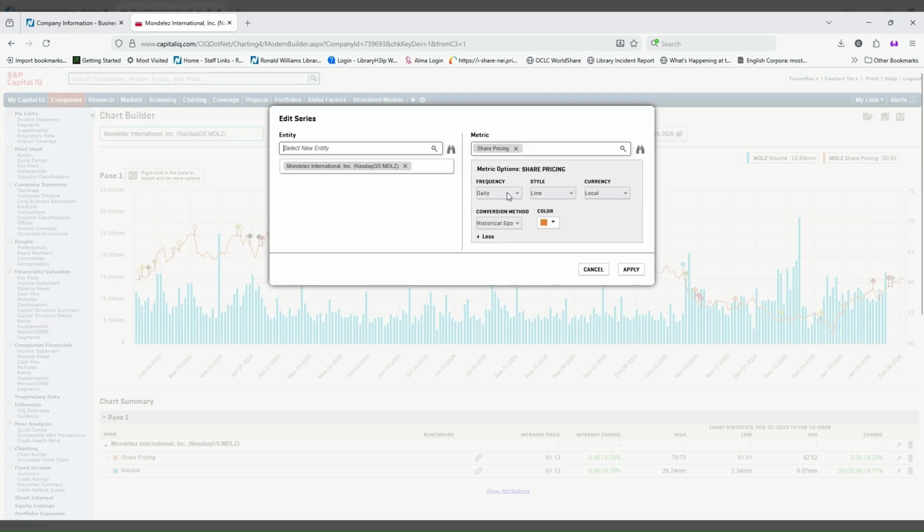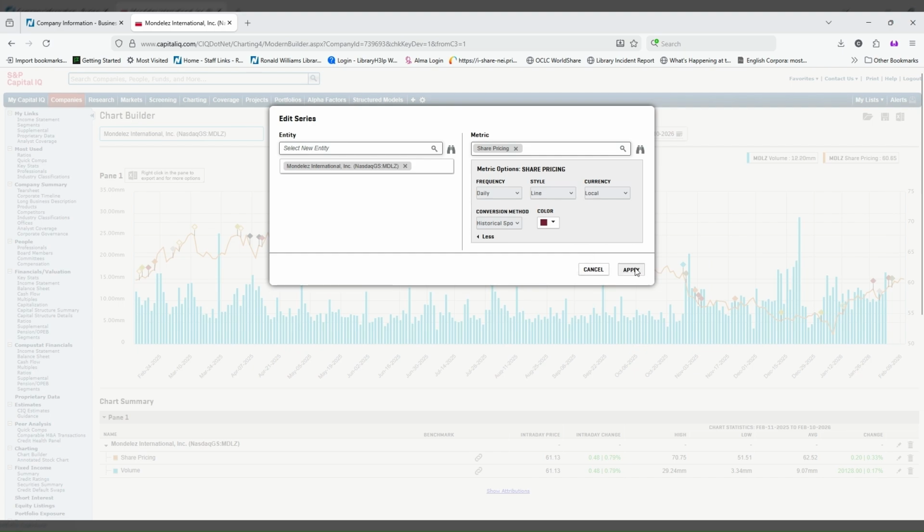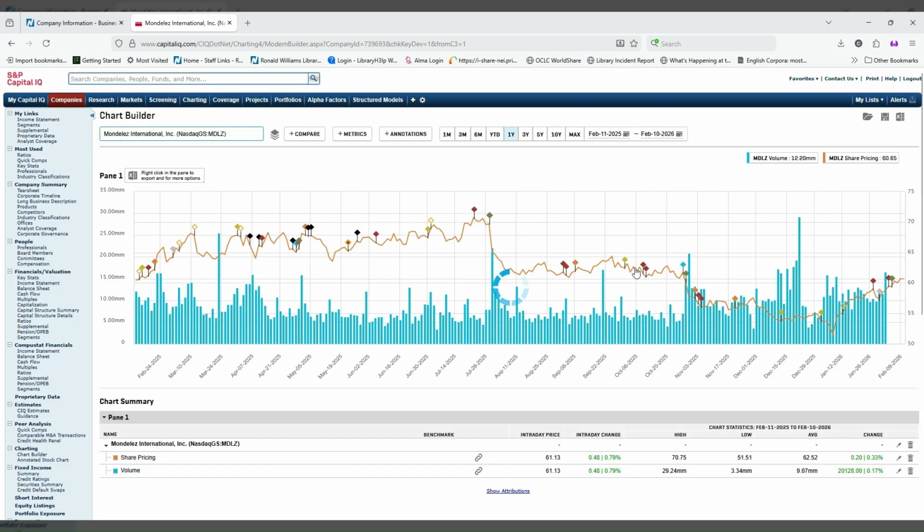We could, for example, change the frequency of reporting from daily to weekly or monthly. We change the style of chart, and if we're working in a currency besides the one that we want, we could change that as well. It automatically defaults to local, and because this is the NASDAQ, this refers to the United States dollar. Let's just change the color. We could select this maroon, then click Apply, and the change has been made.